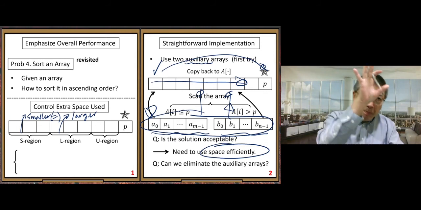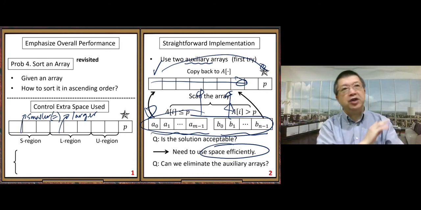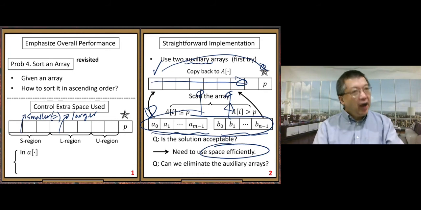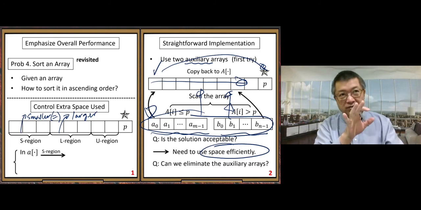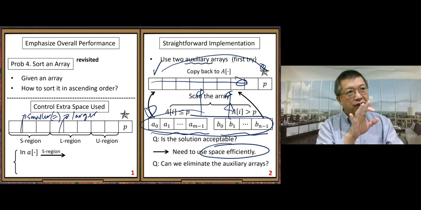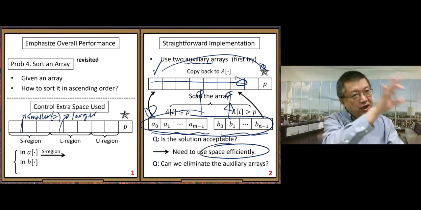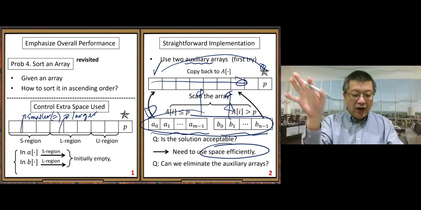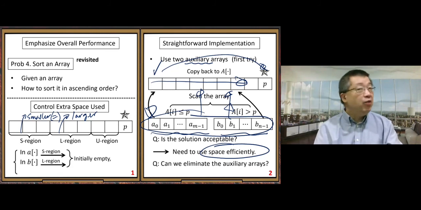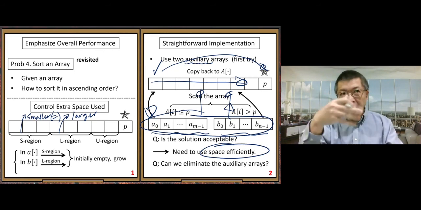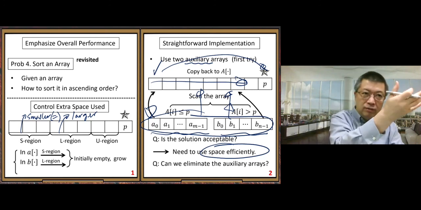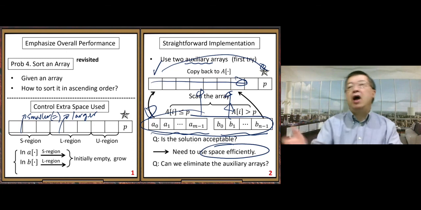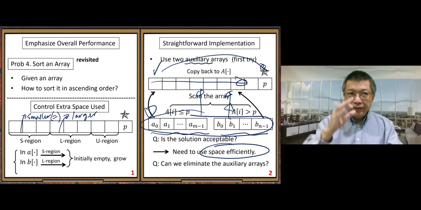Then we manage these 3 different regions. A subarray corresponds to the S region, containing all the elements less than or equal to p. B subarray corresponds to the L region, so larger than p. Initially, they are empty. At the beginning, we do not have any information, so they are empty. But they grow. Every time we do one comparison, we can grow either the S region or the L region.